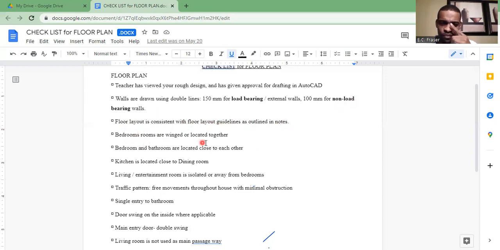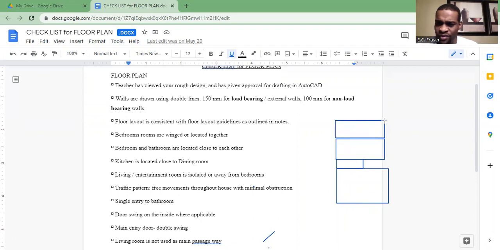Your bedrooms should be winged or located together. This is something that we'll be looking out for. Wing, what do we mean by wing? It means that you have one bedroom here, one on the side, one there, so they are pretty much located together. So you have bedrooms on the side, and kitchen, dining, garage on the other side, right? So that's basically what they mean by wing.